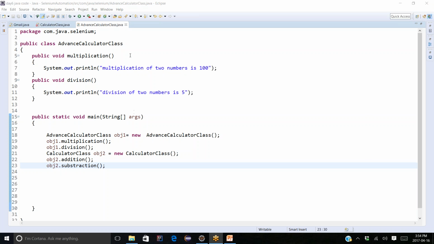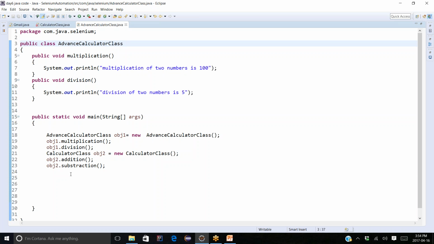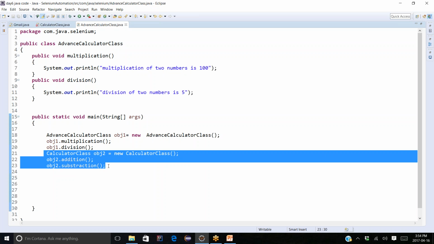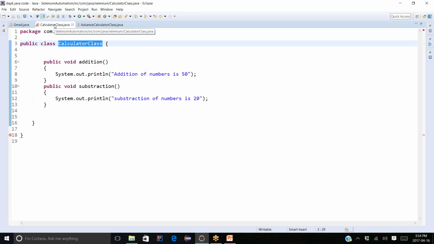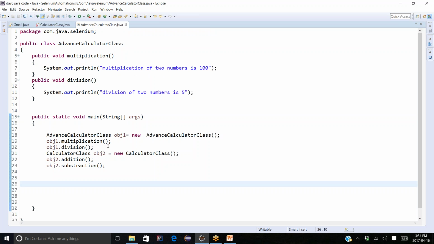I did not use any extends keyword to call this one. So what I want to say is that there is a problem with this approach. Let us say we have 100 methods to reuse. Every time we need to create the object of their classes, and only then can we call them. To overcome this problem, we use the inheritance concept with the extends keyword, right?